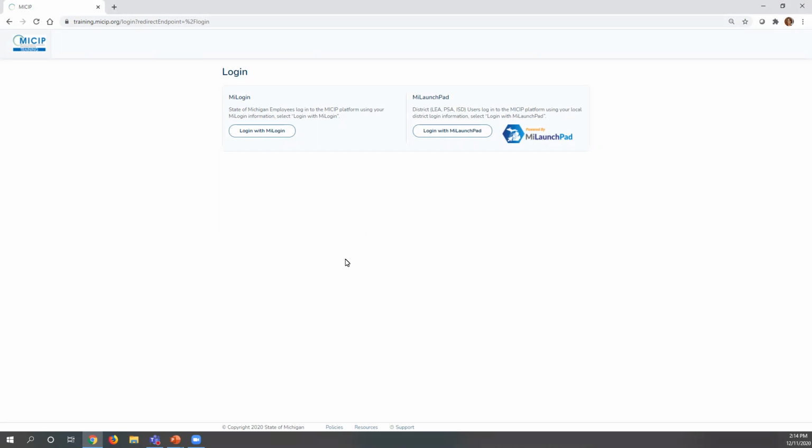So we are at what I fondly call the front door of MICIP. You will know that you are in training because of the icon in the upper left-hand corner. We have two logins here. One says My Login, and that is for State of Michigan employees to click that button and use their single sign-on. But for all of you, you're going to be using My Launchpad and logging in through this method. I have already logged in today, so all I need to do, because I will remember my password, is just go ahead and click the screen.